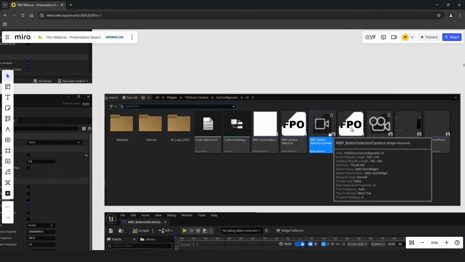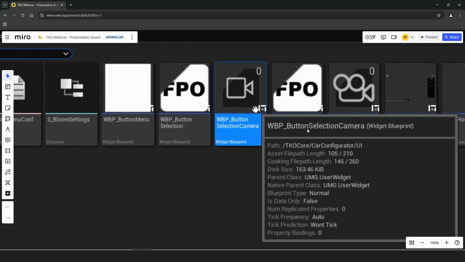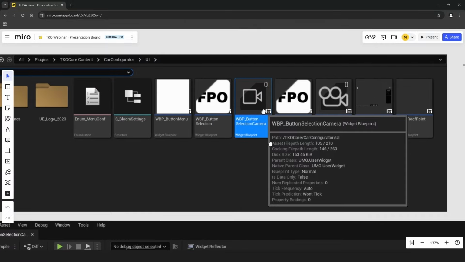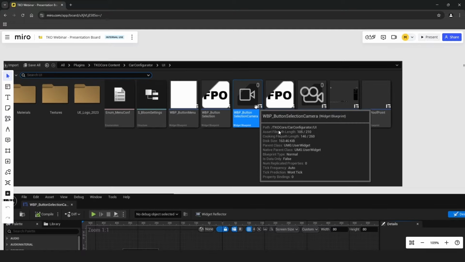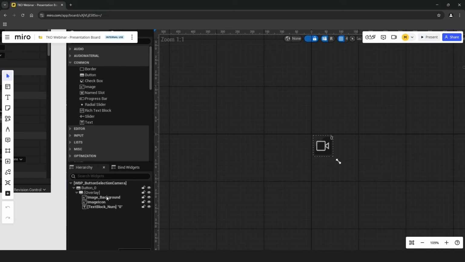And so we made this button class, a widget blueprint that's called widget blueprint button selection camera. And we use the normal convention. Again, it's easy to find my stuff because I just type WBP and all my widget blueprints pop up. That's not required, but as you build out the lexicon in your setup, it becomes really apparent what's going on. And just to quickly go through that blueprint, it's a widget that has a size, obviously, and that's configured. And it's got a background, an icon, and a number.